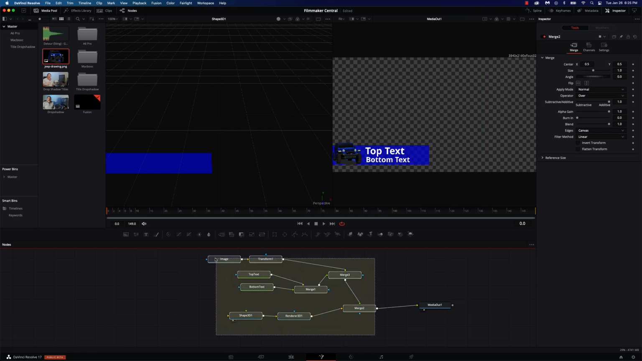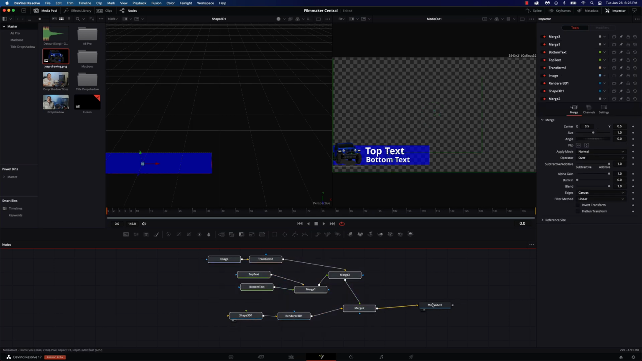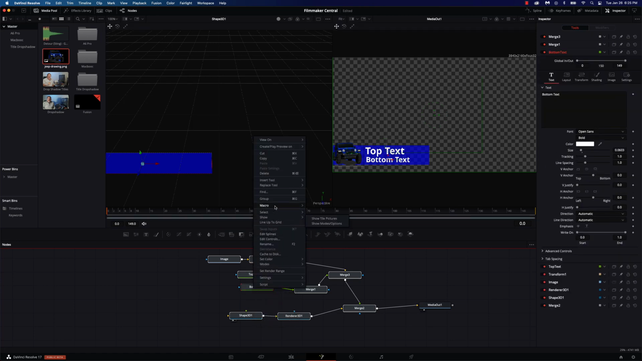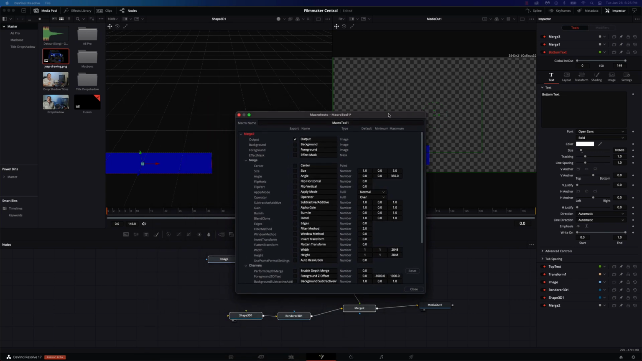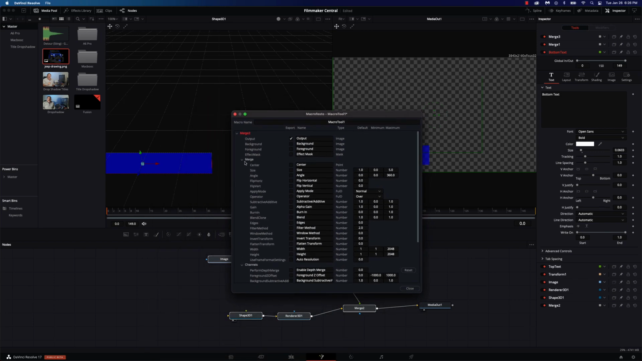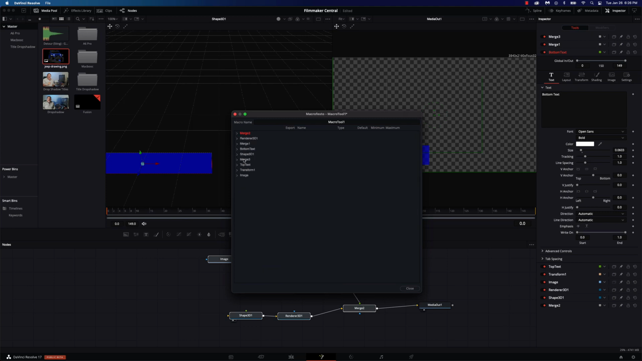So I'm going to select the items that I want, not the media out, just the items that make up the whole composition here. And I'm going to right click, go to macro and create macro. Now this ugly box comes up with all these different settings, and I'm going to start closing these up so you can see it. We have all the different nodes here, our bottom text, our top text, our image, our shape, or the transform, but let's just do some basics to get started.